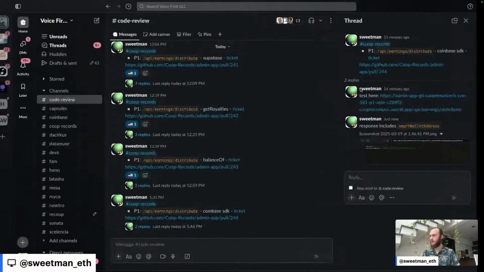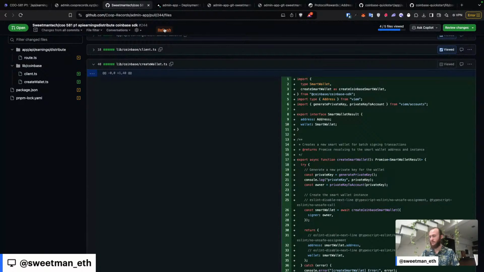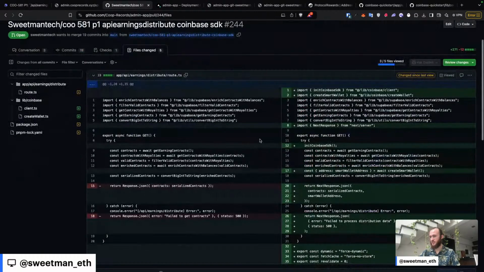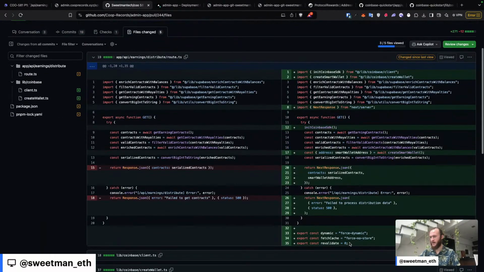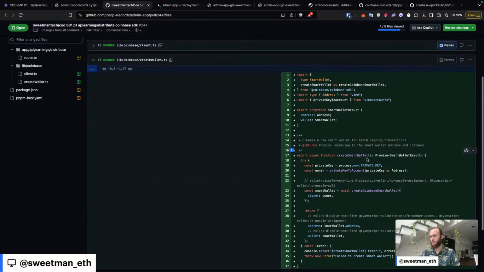Okay. We're deploying. Have we reviewed our code changes? We're reviewing our code changes. Our route was updated again. The biggest difference is we're now not caching anything. And then in our create wallet function, create a new smart wallet for batch signing transactions, promise resolving to the smart wallet.